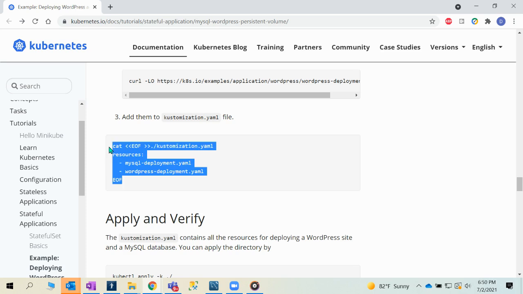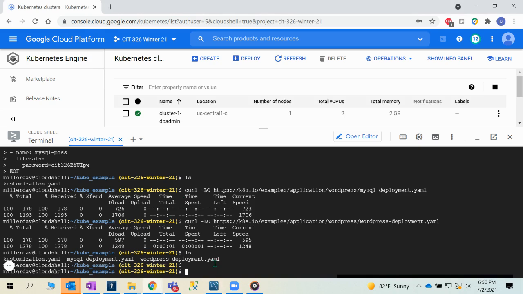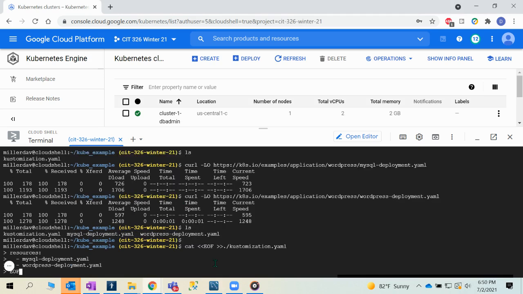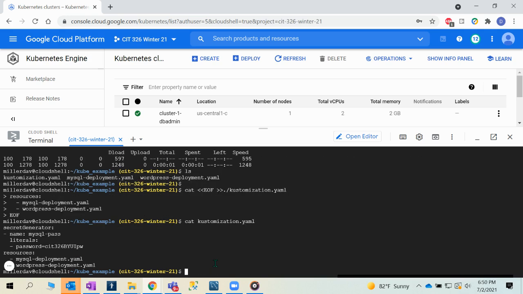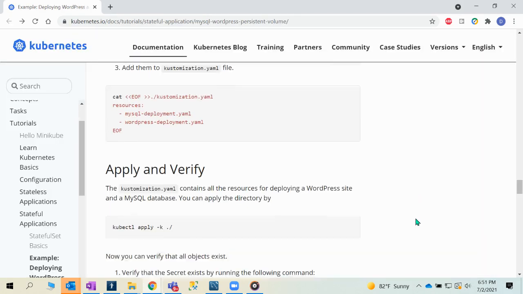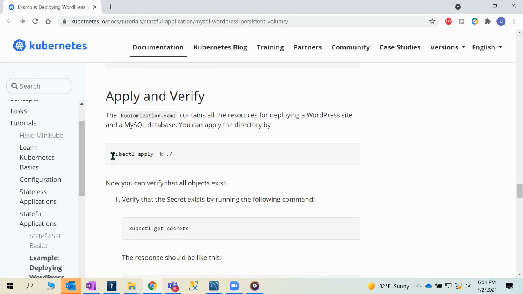This command will add both of those configuration files to the original customization file. If that's done correctly, I should be able to cat to read the customization file. And now I should see I have a secret and I have both of my resources defined inside of that, the MySQL deployment and the WordPress deployment. At this point, we are ready to apply and deploy to our cluster.